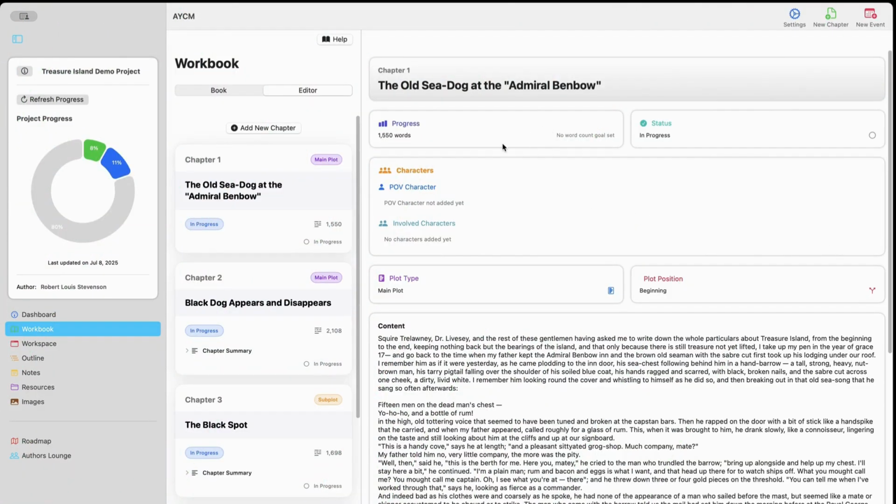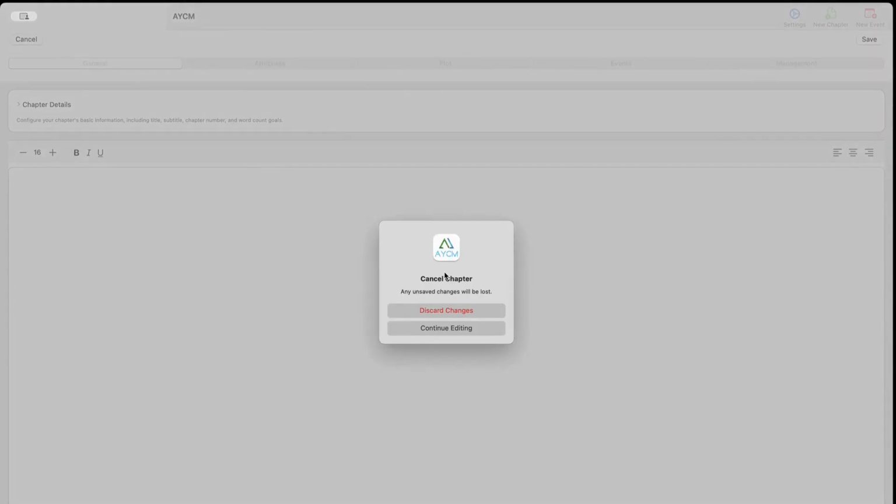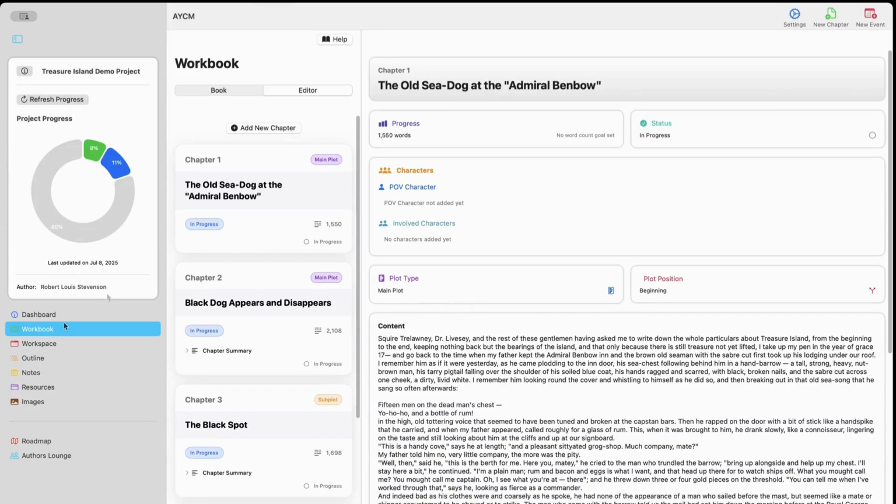Now, when you're ready to start writing a new chapter, you have a few options to get things rolling. One of the quickest ways is to press Command-N on your keyboard, which will open a new chapter window. You can also start a new chapter by just clicking this icon in the toolbar menu. Additionally, you can start a new chapter by going through the traditional route in the Workbook section. Just click on Workbook in the sidebar menu here, then switch to the Editor section. Here you can create a new chapter.